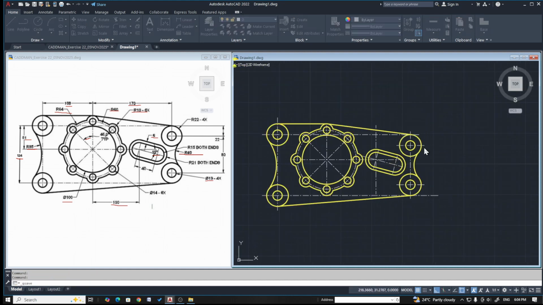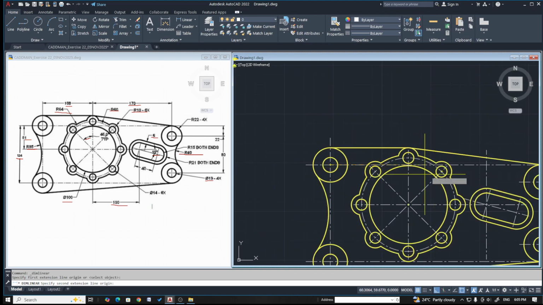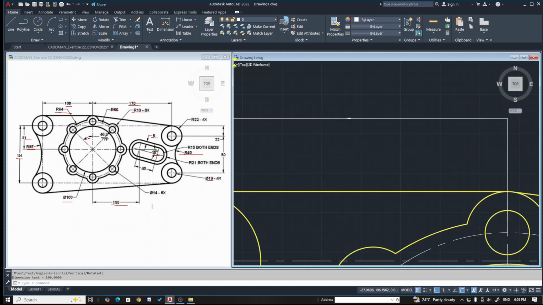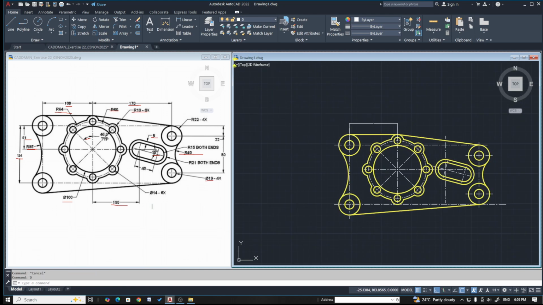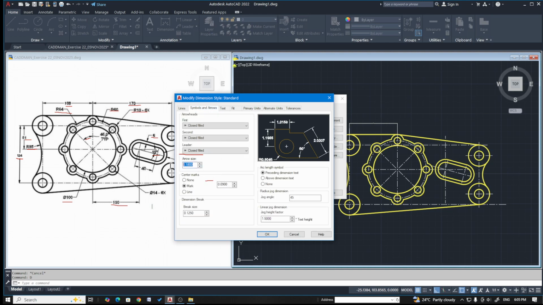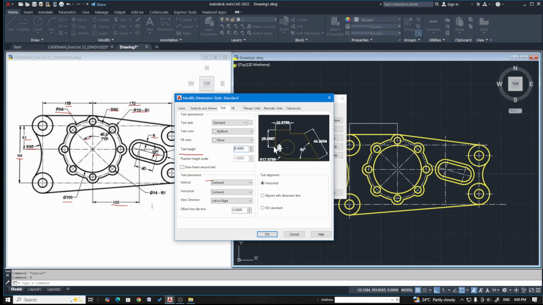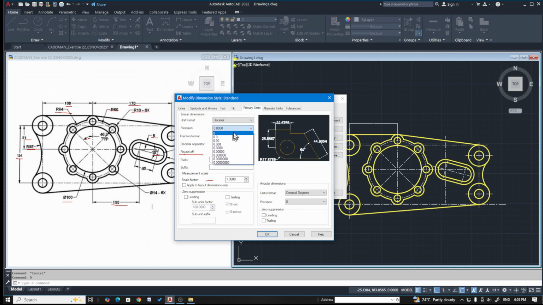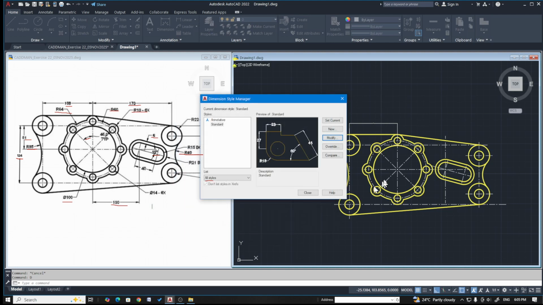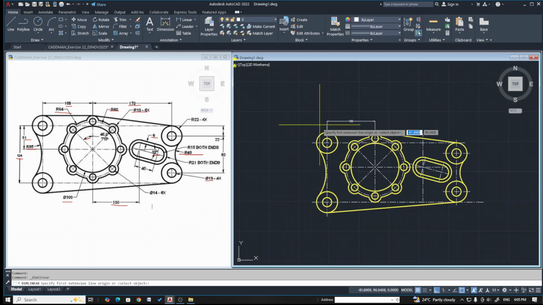Done. So now let's try to give the dimensions and check if we have done the drawing to perfection. So linear, from here to the center of this line, it's 100. Let's try to increase the symbols and text. Say 3. Text, let it be 4. And the primary units, let the precision be 0. Set current, close. Okay.